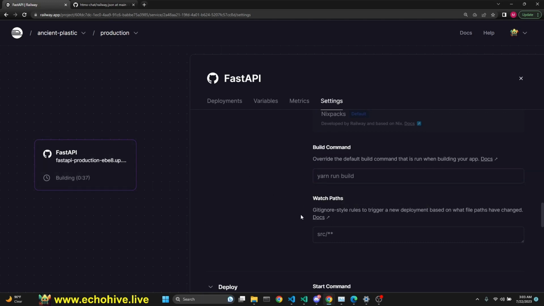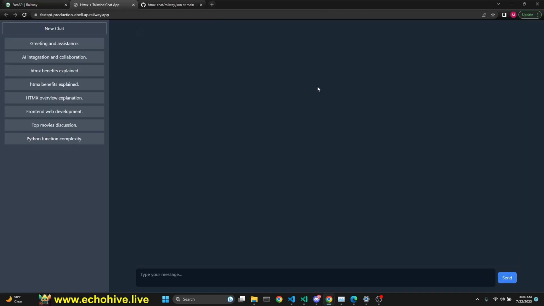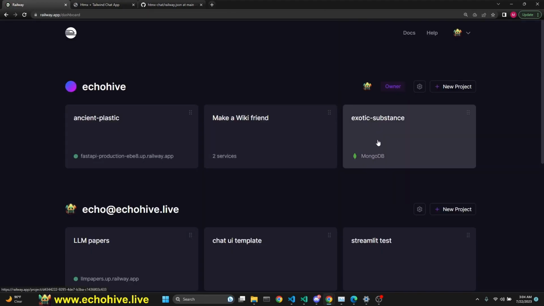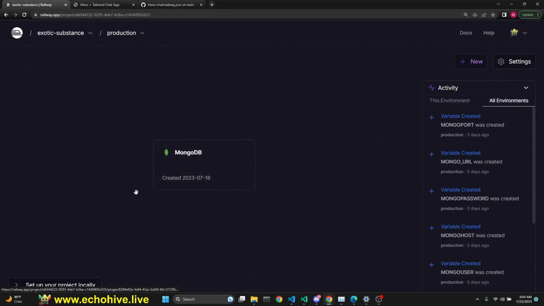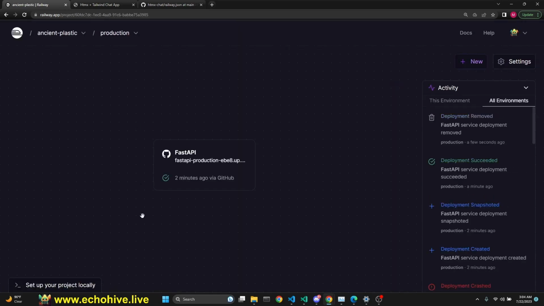Hopefully this should work. We'll give it a minute. This time around, our application deployed perfectly, Uvicorn running, as we see, and we have a web URL for this. If you click on this, we have loaded it along with our previous message history because our MongoDB is already running in a different project. Doesn't matter, we can connect to it. We could have created a new MongoDB instance here as well.